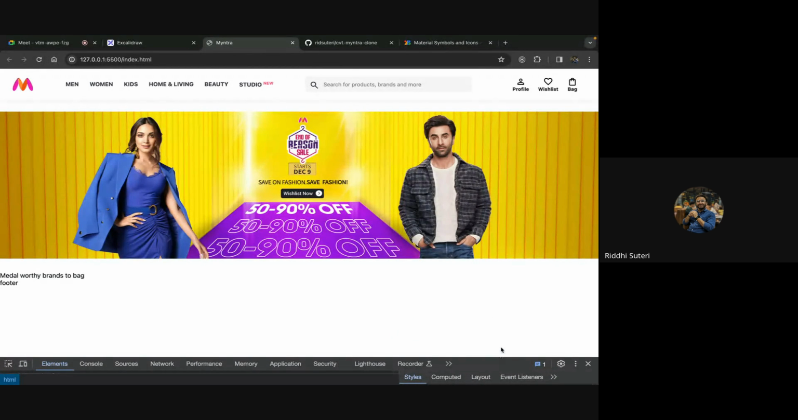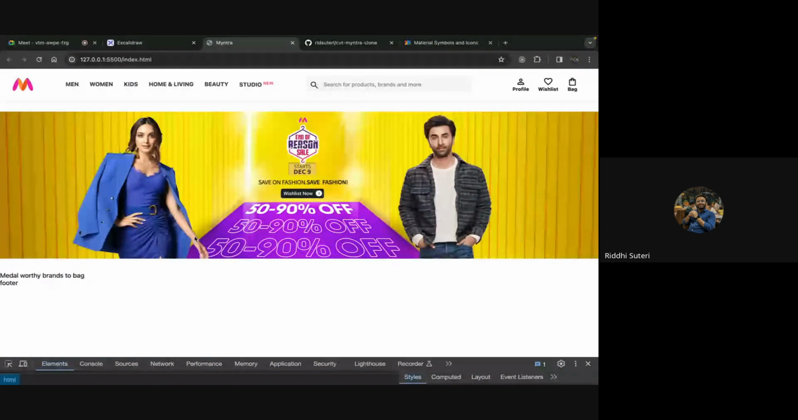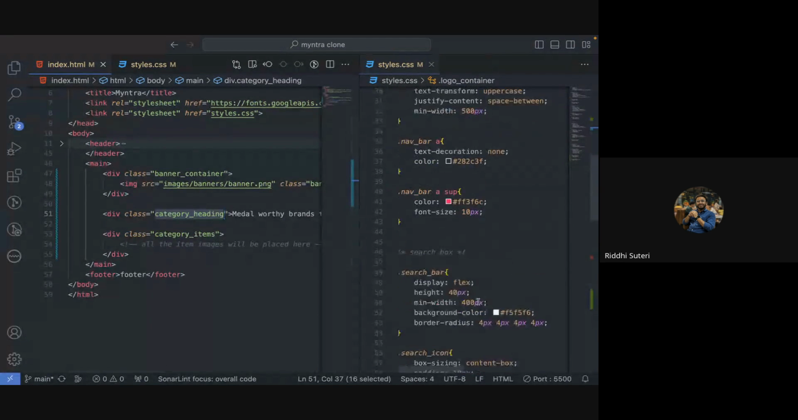So what I'm going to do now is add the remaining part of this heading in this part. So the metal-worthy brands to bag, it's done. The category item is written, the category heading is written. After that, I think we can start giving the stylings to the category heading.